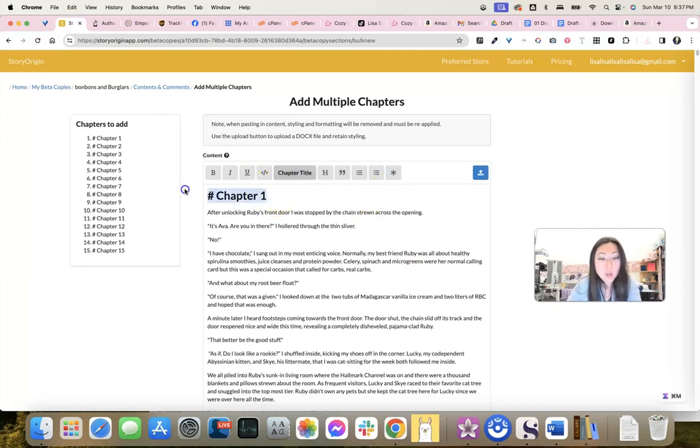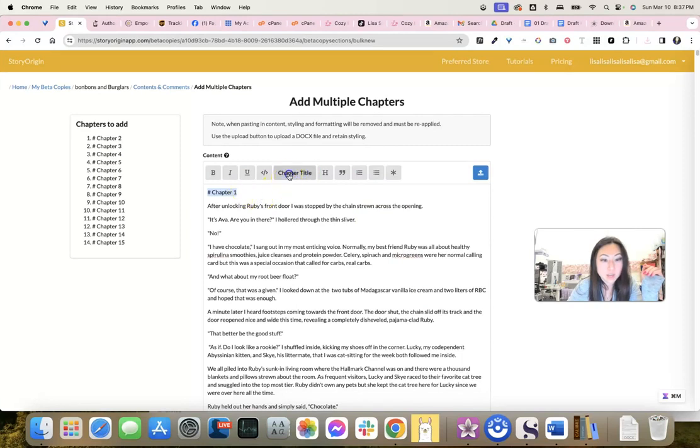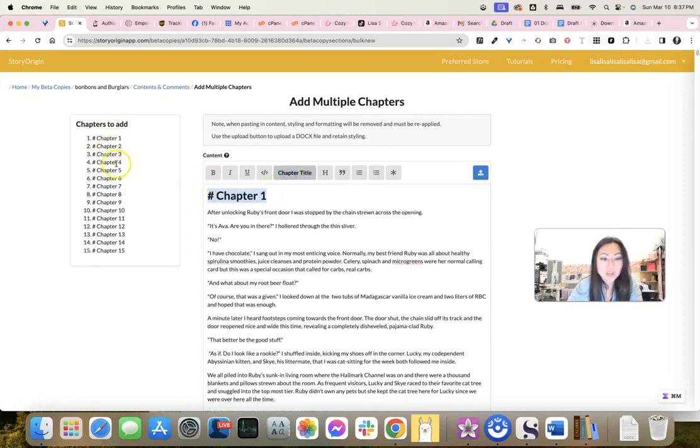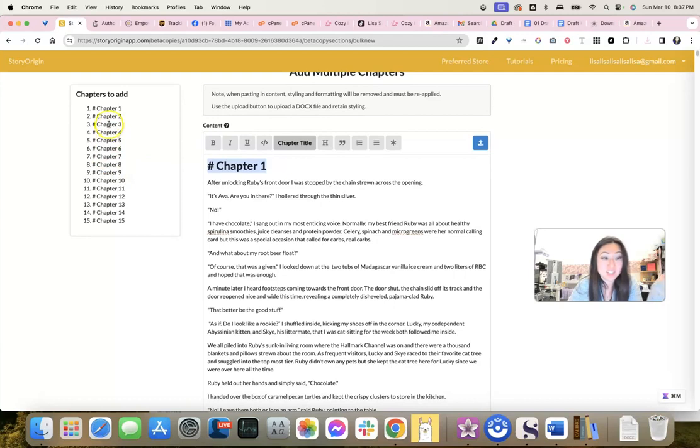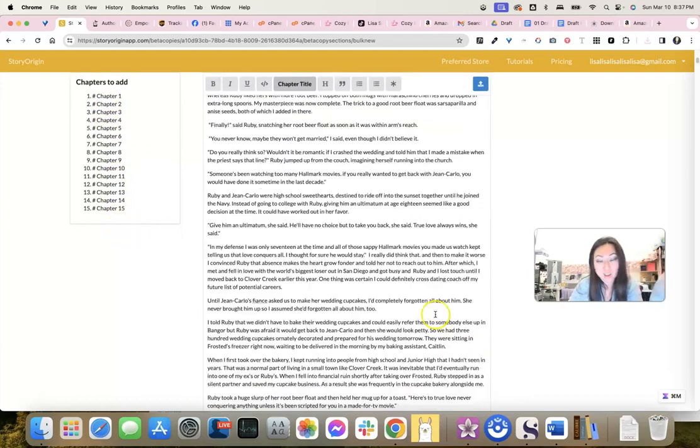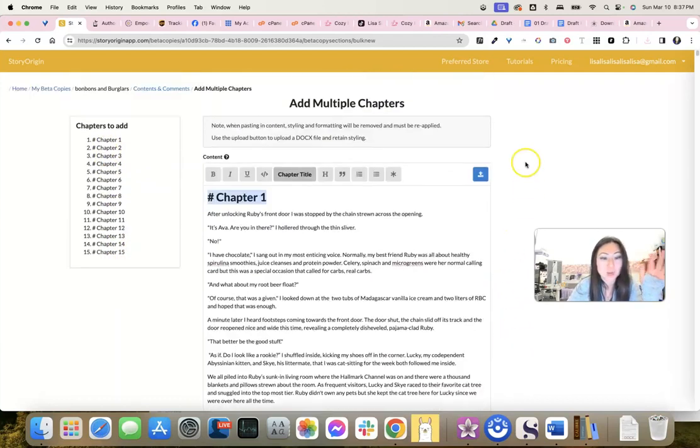And I'm done. Okay, so obviously this looks like one big, huge thing. So I could just say chapter title. Whoops, chapter title. So it kind of knew. It just guessed. I didn't even tell it. It just knew this is chapter 1, 2, 3, 4. So I have 15 chapters done so far in this book.